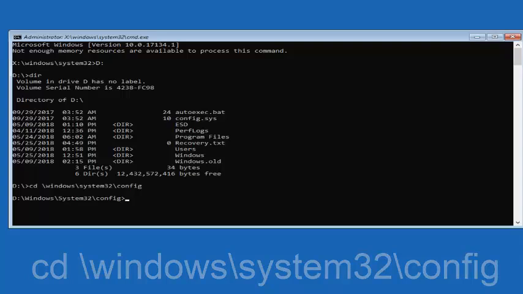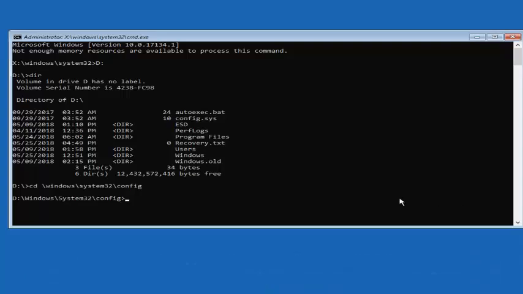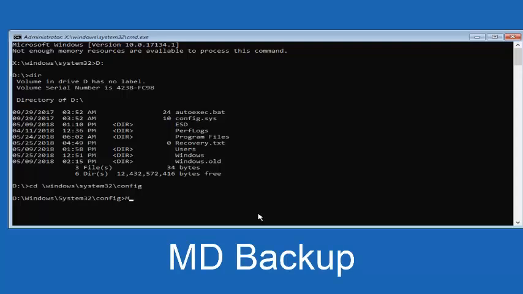Once you have done that, you want to type in MD, so uppercase MD here, space backup, exactly how it appears on my screen. So again, MD backup. You want to hit enter. If for some reason it says the MD backup's already in use or the name's already been taken, just add a 1 or a letter or something onto the end of it. So maybe you've done this before for some reason. I just want to put that out there.